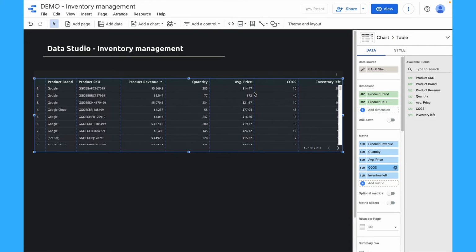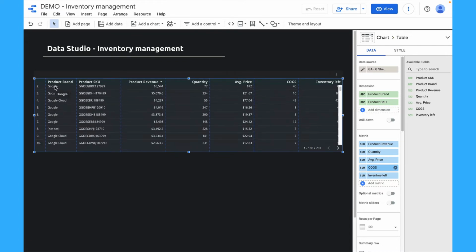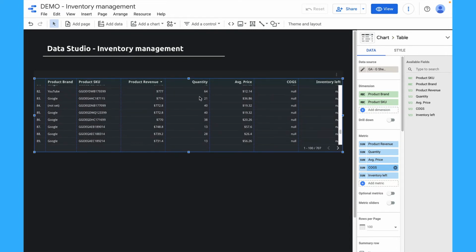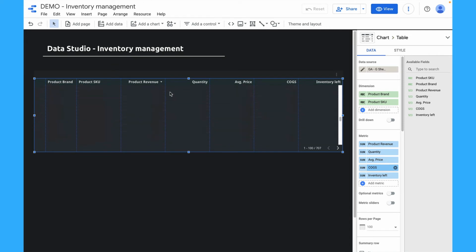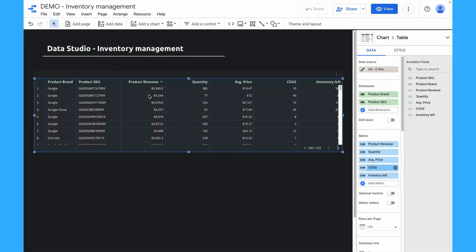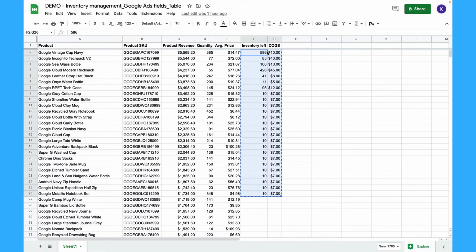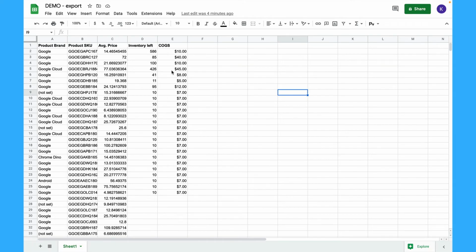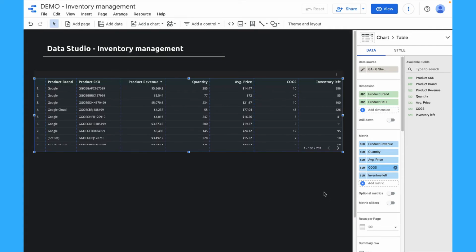We can check our product brand, a particular SKU, and the number of sales generated, displayed in GA, the quantity sold from there, as well as inventory left in our Google spreadsheet. If I update the inventory left and COGS data, it will be updated in Google Data Studio. So let's update our table and calculate additional metrics. In my case, it will be revenue per sale.